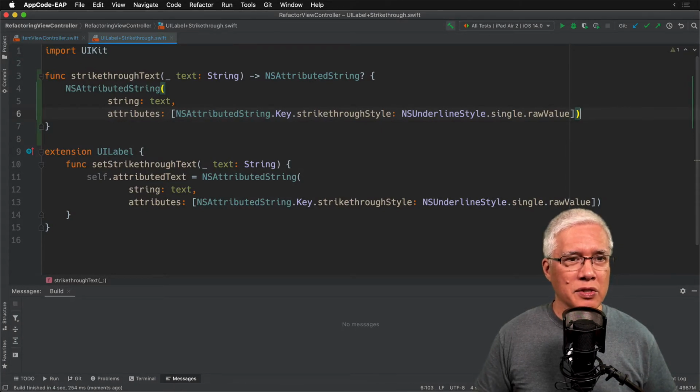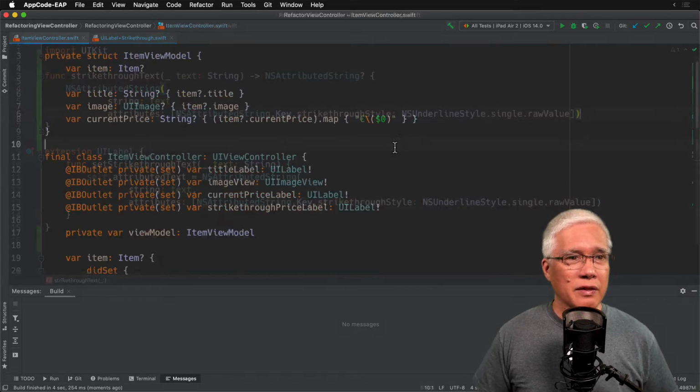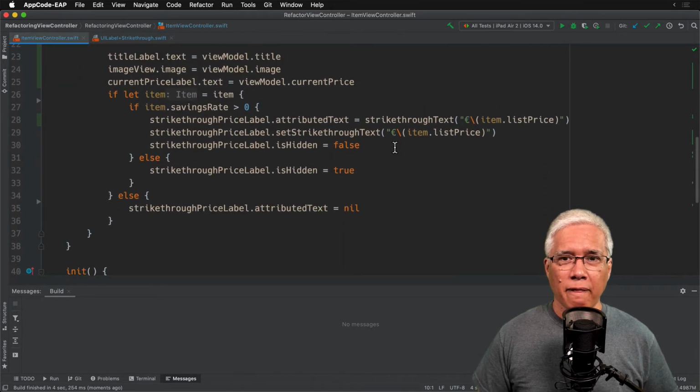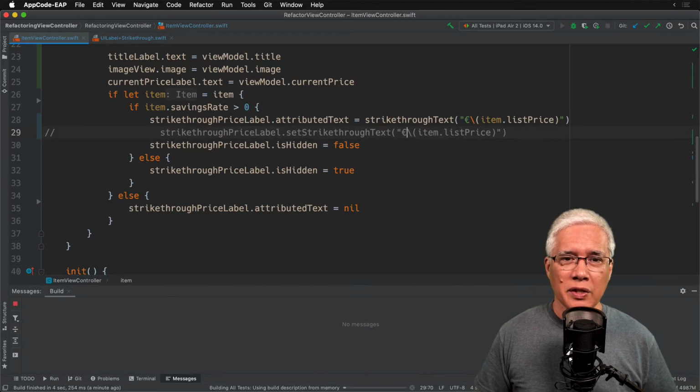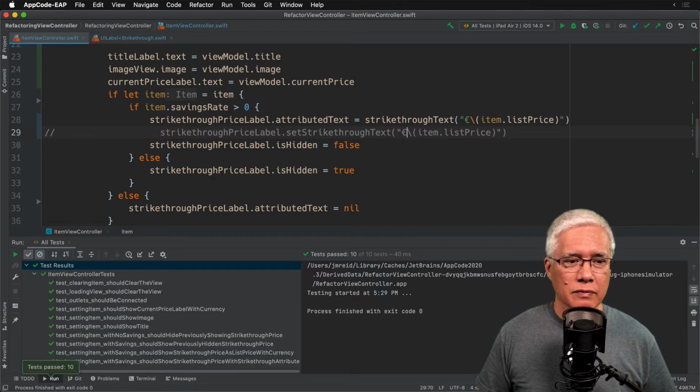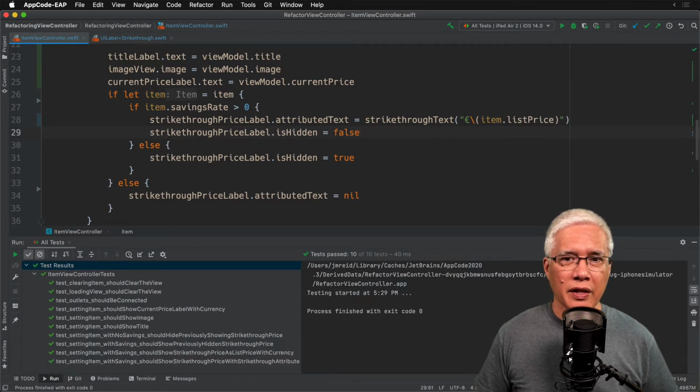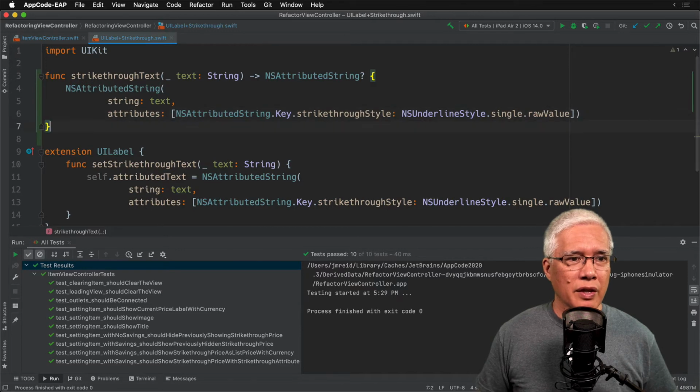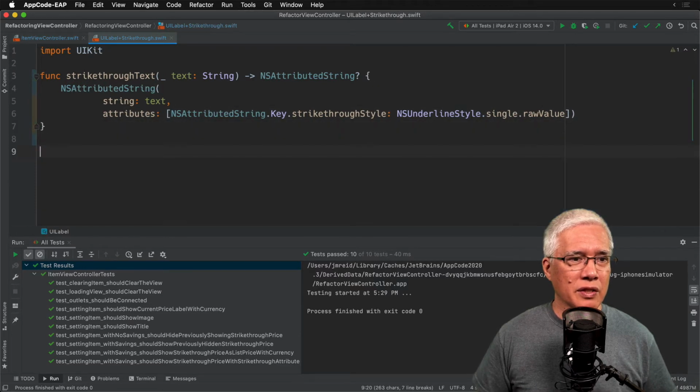Okay, so that builds successfully, and it is a copy, so we're pretty sure that it is the same functionality. Let's come back. Instead of calling the extension, we're going to call this standalone function. Let's run tests to make sure that this works. Okay, it works. So now let's clean things up a bit. We'll delete that. We can delete this extension.